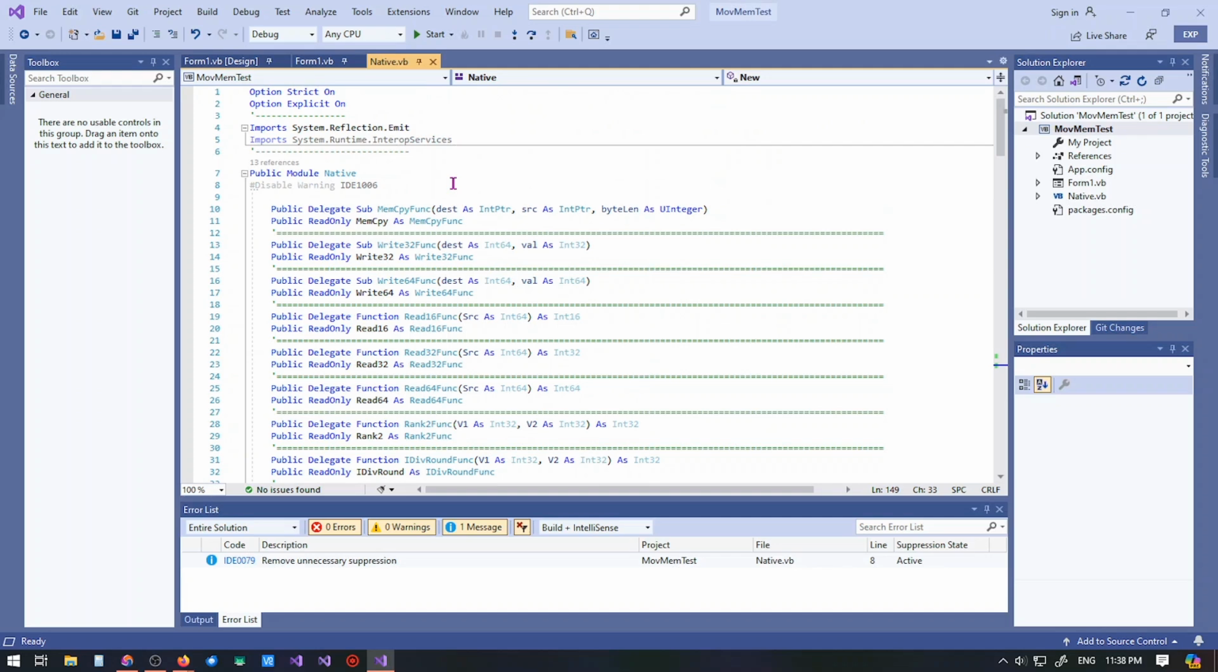So first thing you want to do is, for a sub or function, you put Public Delegate and then Sub or Function, and then the name of your sub or function with a capital F, Func, short for function, appended to the name. So for here, memcopy is MemCopyFunc, parentheses, put in your arguments, or none if you don't have any. Then underneath, Public ReadOnly, the actual name without the Func appended, as the name with the Func appended. So you can see here, MemCopy as MemCopyFunc, Write32 as Write32Func, and so on.